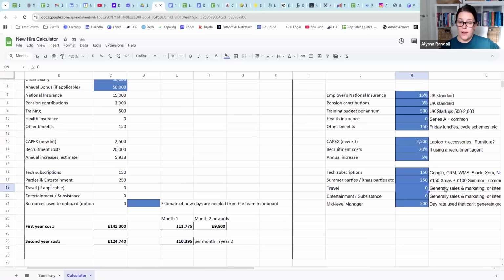The next two are travel and entertainment. So this is entertainment as in client entertainment. With travel, I generally find if you have sales teams, you may have sales teams that have to travel all over the country, and therefore you may be looking at £1,000 a month even. Or they may be a leadership team that's having to travel internationally every quarter. So again, that might be material.